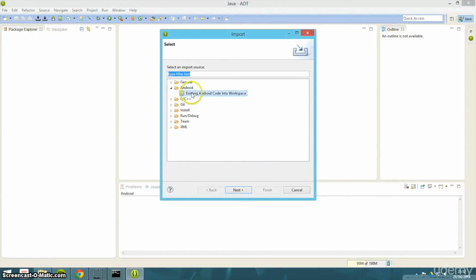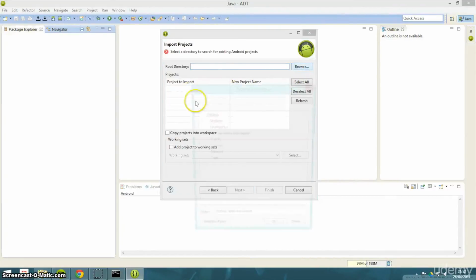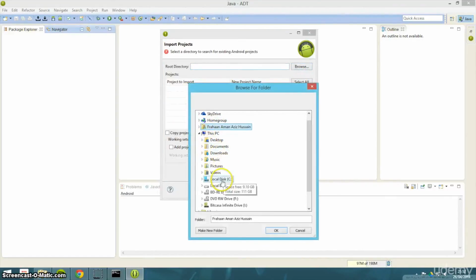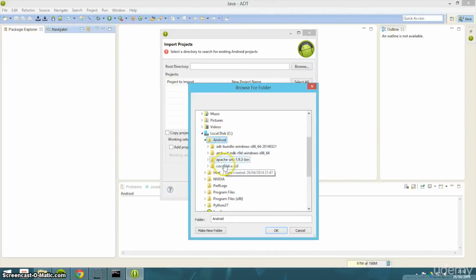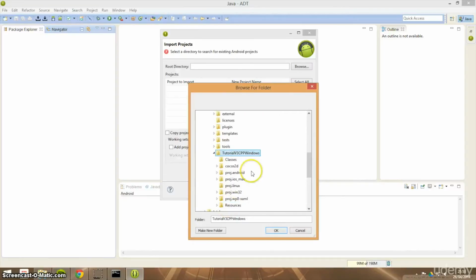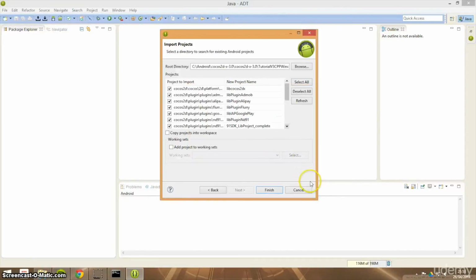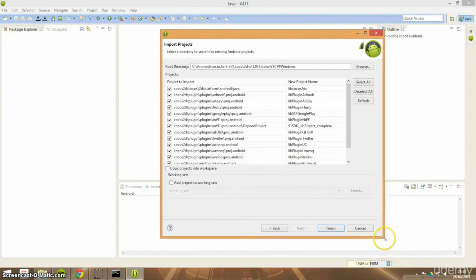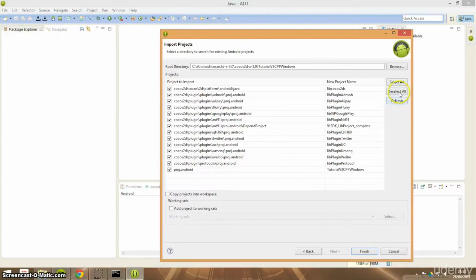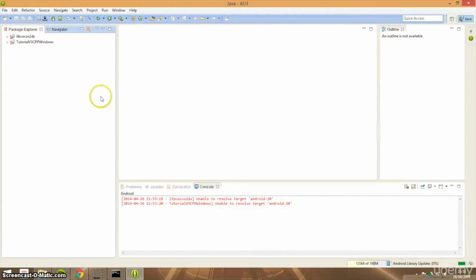Select Android, existing Android code into workspace. Click browse. Go to wherever your project is, and for me it is in the Cocos2d-x directory here. Just select your project folder, click OK. What you want to do is deselect all, then just select your Cocos2d-x library and your project. You don't want to copy projects into workspaces, leave them where they are. Click Finish. Just let them open up.